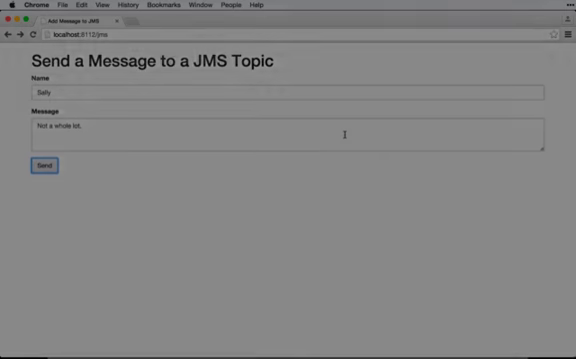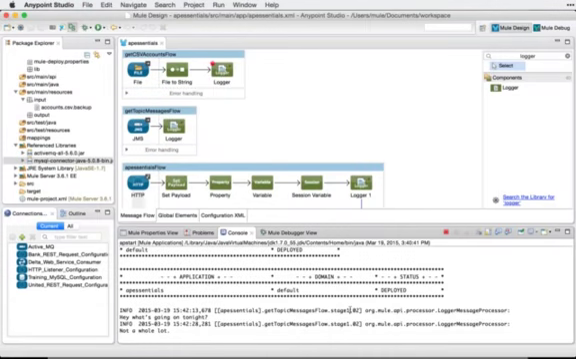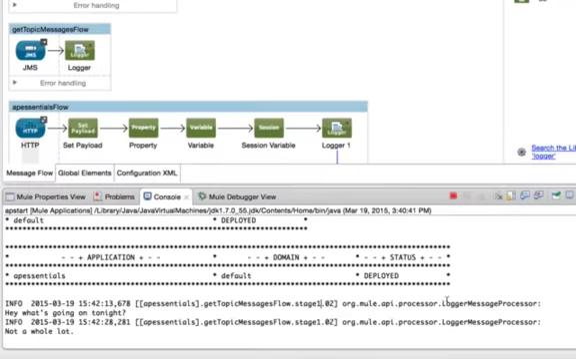So let's flip back inside of Studio. Back inside of Studio, you're going to see that it says logger message processor, hey, what's going on tonight? This is coming in from Max. And then subsequently to that, you can see the request that says logger message processor, not a whole lot. And this is our message in this case from Sally. Easy enough.